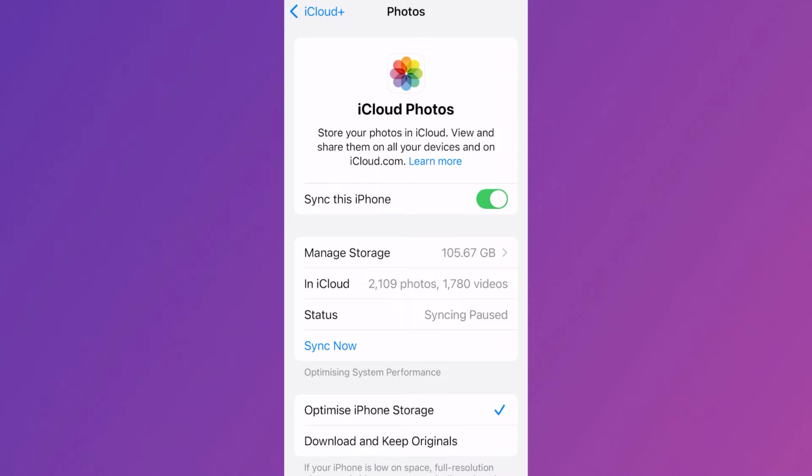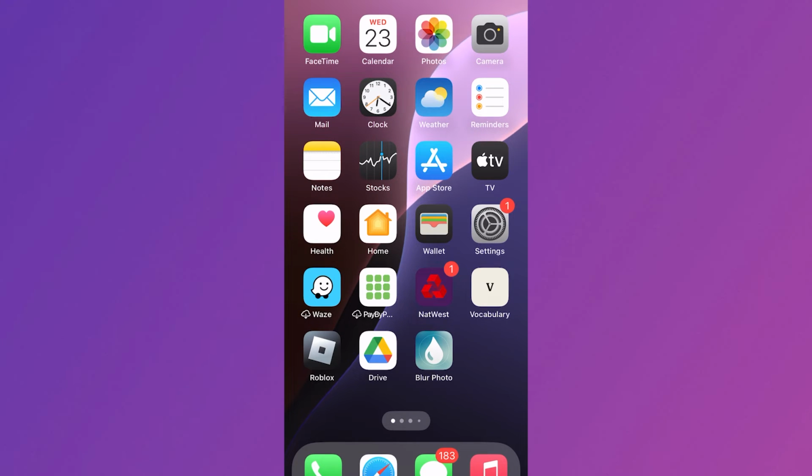Now, this will only really work if you had Sync This Phone enabled when you originally had the photos, and then for some reason you disabled it at some point. Then basically by re-enabling it, it can sometimes bring back the photos. If you already have this option enabled, then it's not likely to do anything, so you can kind of just ignore this step.